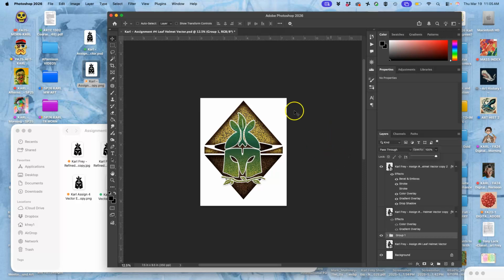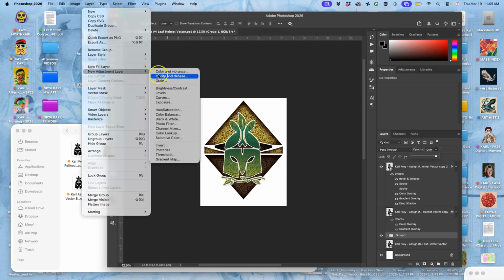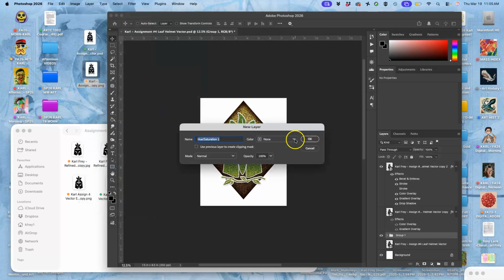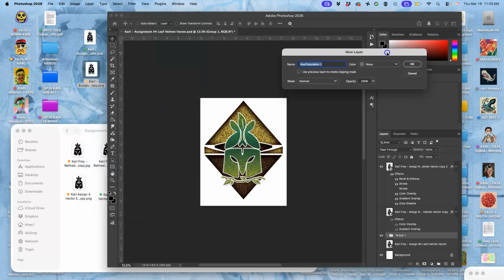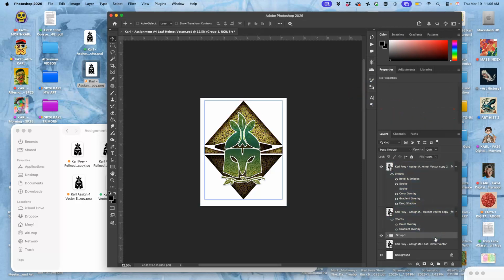So there's all kinds of things. I can even do what's called an adjustment layer. And I can play with the hue saturation of those vector shapes while never rasterizing them. An adjustment layer is different than a direct adjustment. But I'm just going to leave it as it is.